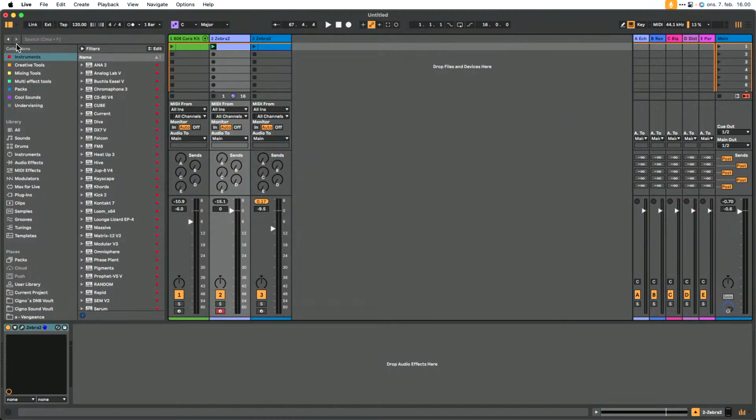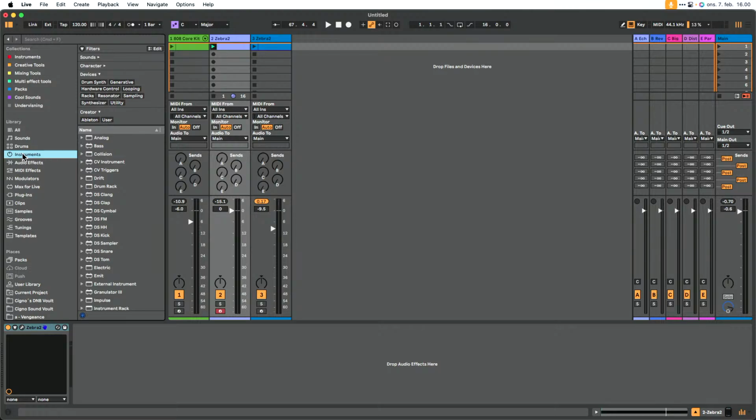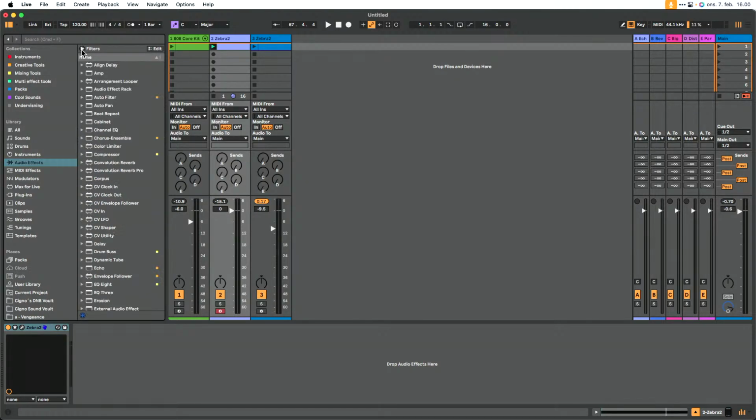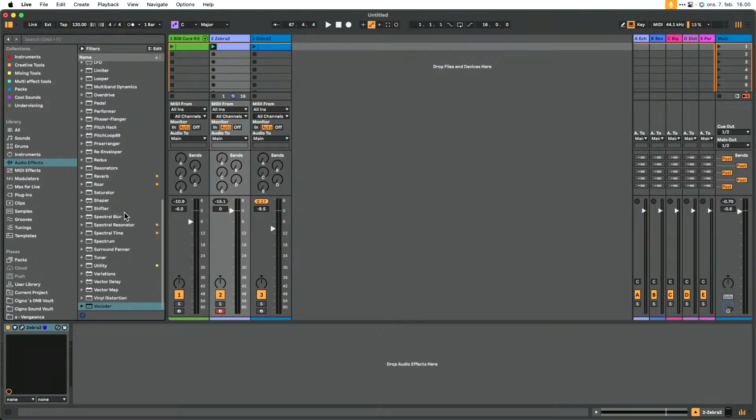And what is RAW? First of all, it's a new audio effect plugin in Ableton. It's a distortion module. Finally, there's a distortion module here. Before, we had just a saturator, and none of that.